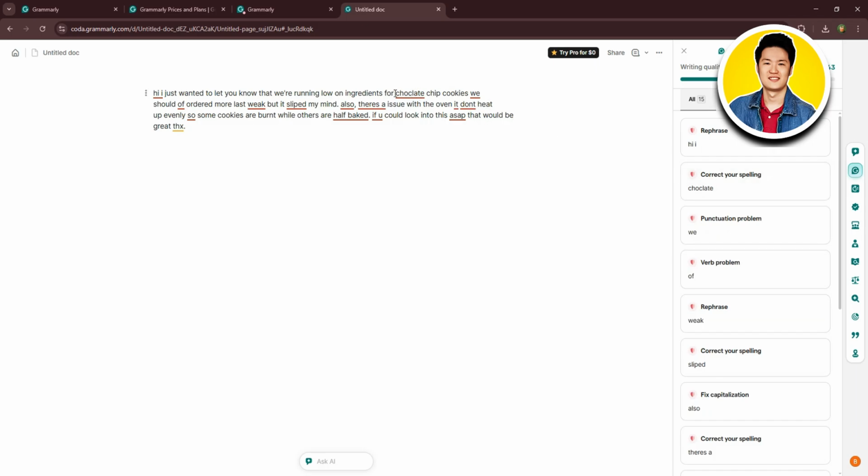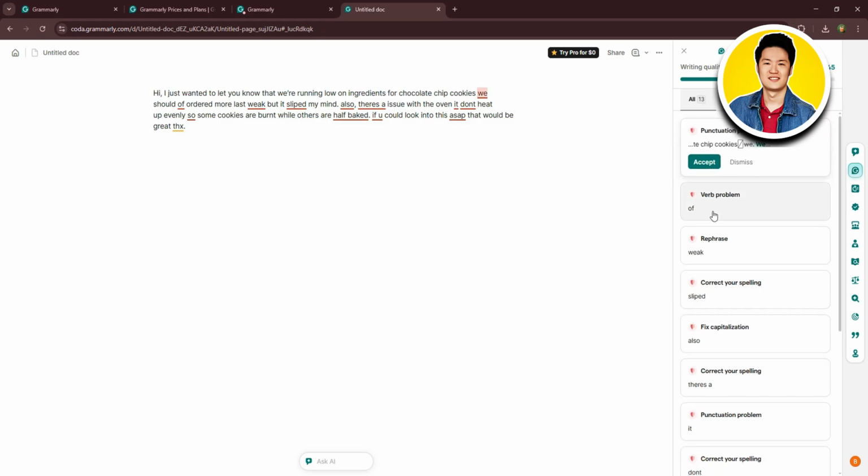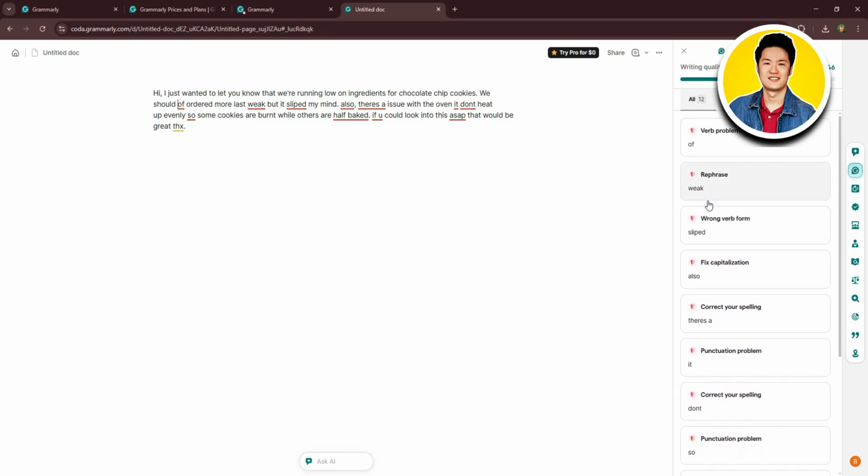This way, you can go through all the issues one by one and accept the corrections for each one of them. And as you click through them, you will notice that the text is being updated in real time on the docs. If you notice, you can also see that the writing quality score is increasing in real time with each edit.